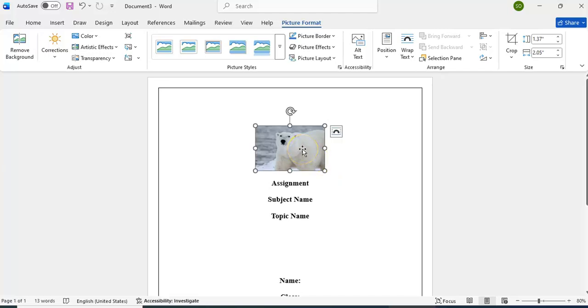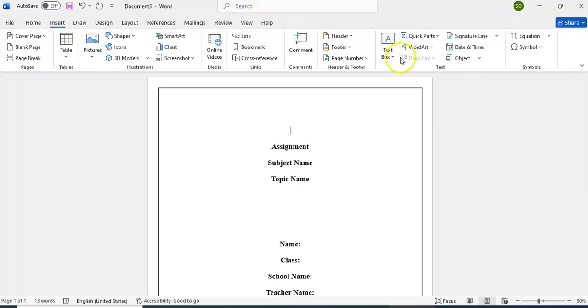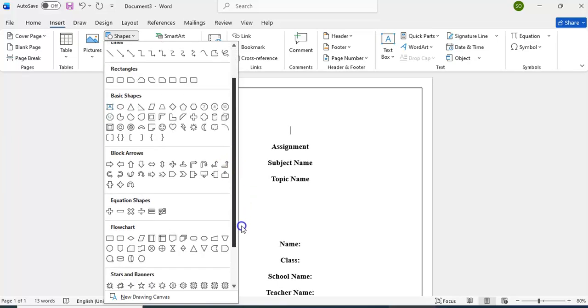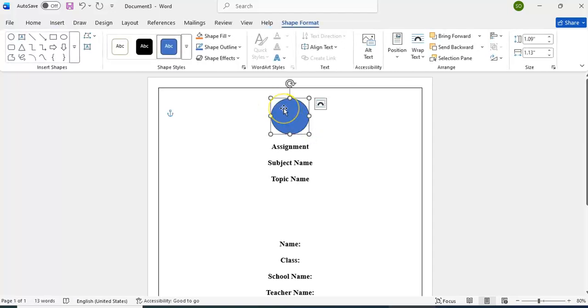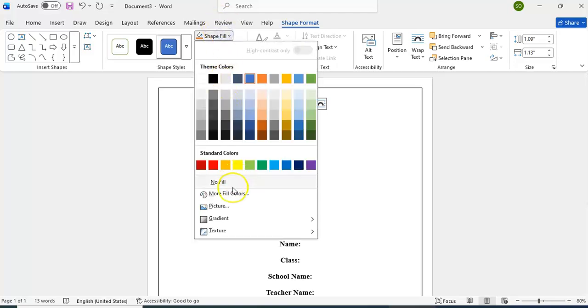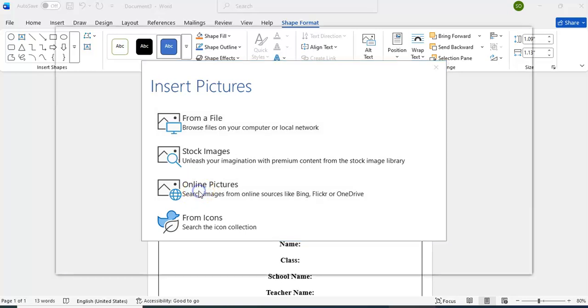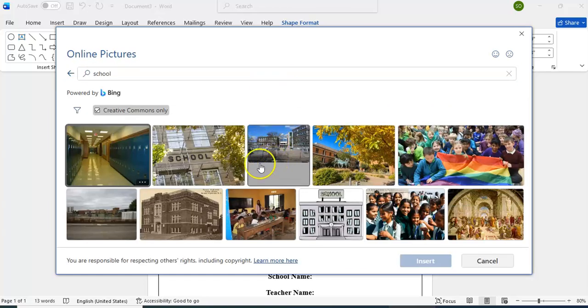Or there are some other options. For example, go to Insert and put here Shapes. Oh, sorry, you can go to the shapes and make a round one, this one. Then you can use Shape Fill with Picture. Then from your computer's files you can take your logo, because I don't have it now, so for you I'm taking a school one.